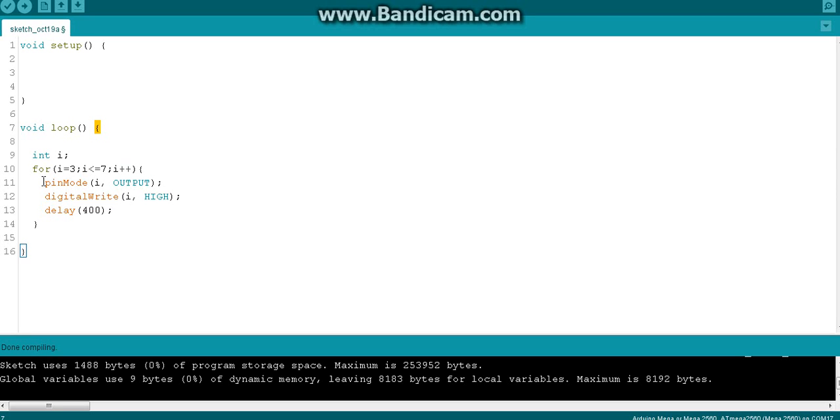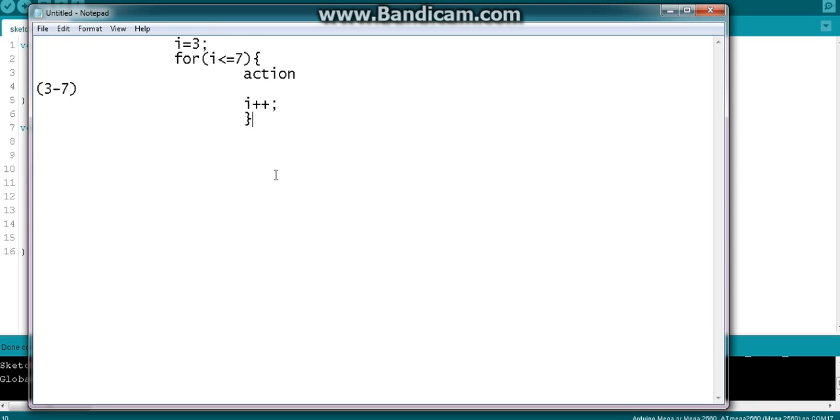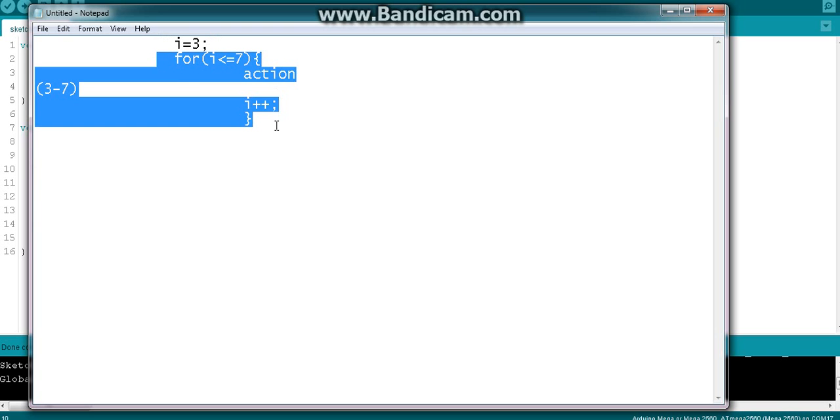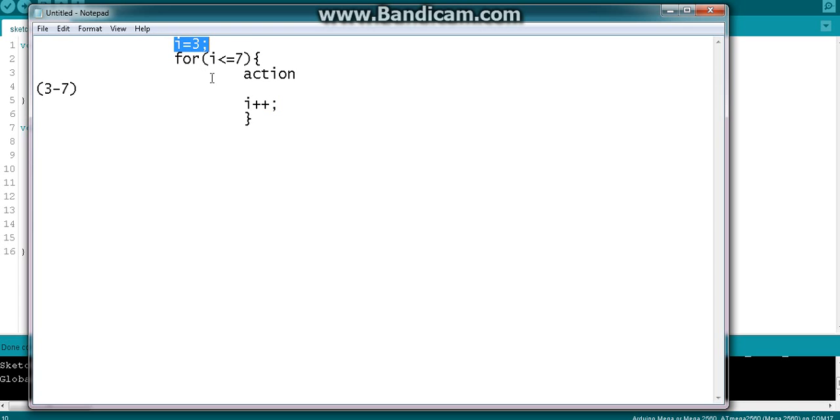Then the next void loop will start. It will again initialize i as 3. Because when the next void loop is starting, we start from the first line, so the i initialization will happen again, right? And again the for loop will iterate. At the end of each for loop iteration, the program will not go here, it will go here, only into the condition until the for loop ends. You know all these things, right?